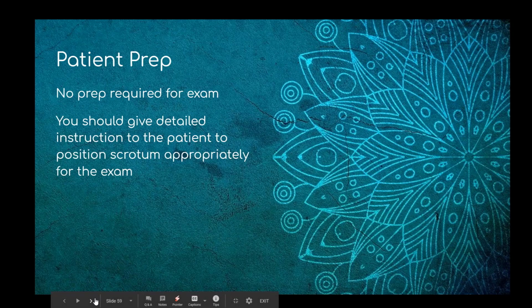Patient prep for this. There's not so much prep needed for them coming in. What the prep is going to be is when you give your detailed instructions to the patient to get them set up appropriately for the exam. Now, I'll tell you what I say in a little bit here, but there are examples in your lab videos that you will be watching. There's examples in there. I have a video where a couple sonographers talk about how they do it.